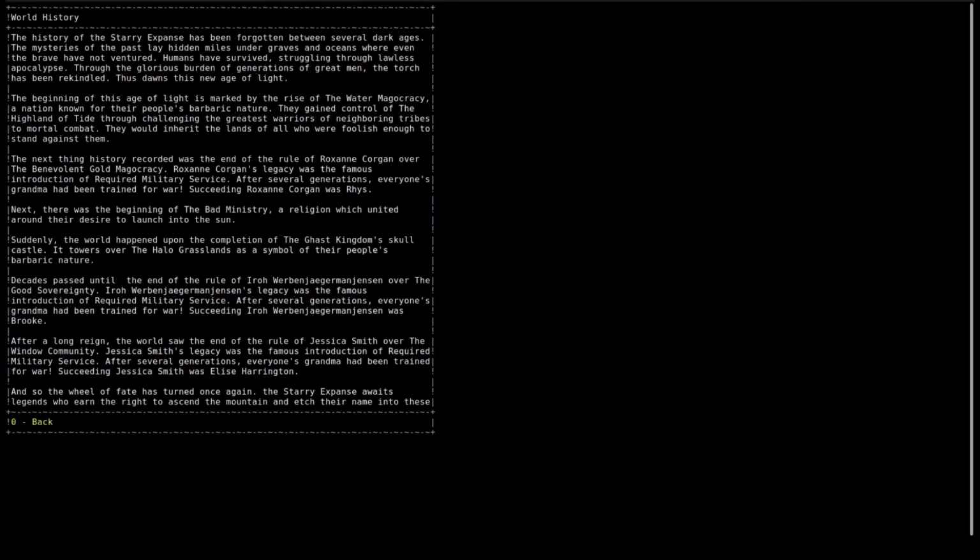So right here, known for their people's barbaric nature. Right now, the name of the faction is purely random, but it would be interesting if once we determine things like traits and stuff like that, we base the naming of the faction off of their traits, because water mages don't really read as barbaric to me, but that's just part of the process that's being filled with random information right now. The Highland of Tide sounds perfect for the Water Magocracy.